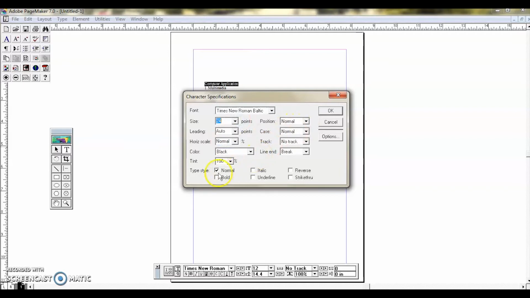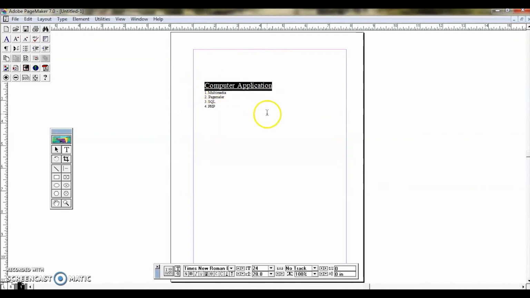Okay. So position normal, I have given normal. If I want to underline, I can check underline, and then I am giving OK. So I have changed the font size and the style, and now I am clicking OK. So see, my computer application has been enlarged, and the underline style also has been performed. Okay. This is how we can do it.